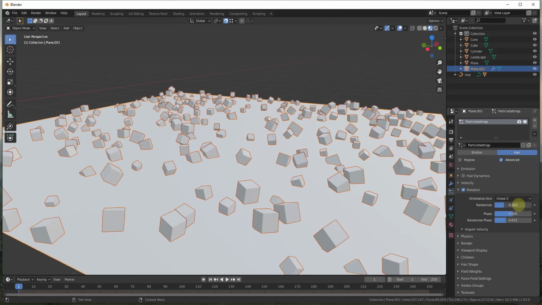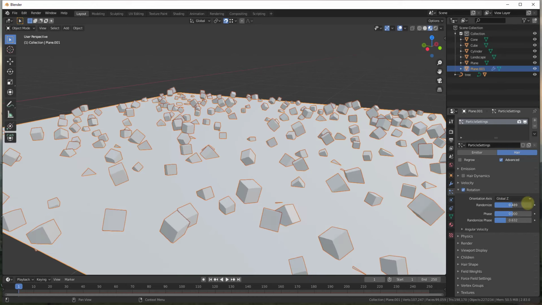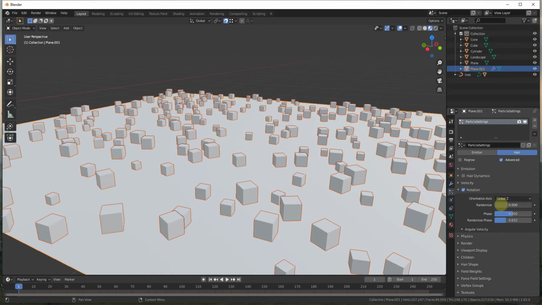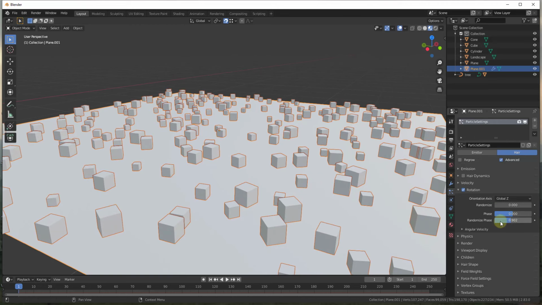So you're basically randomizing your orientation axis right here. You can do that if you want these to look like they all kind of fell down, or you can just leave them on 0 and use this to randomize rotation without changing anything else.